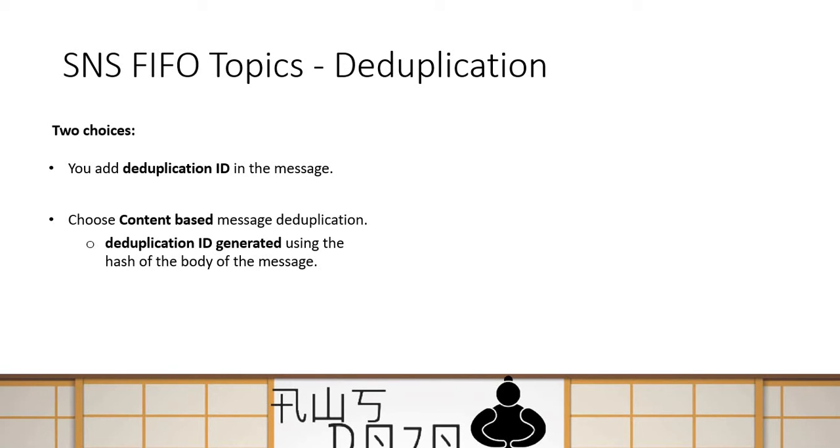In that case, having a deduplication ID really helps. If you go by content-based, SNS will treat both messages as different messages because the content is not the same. They are similar messages, and in that case, you might want to go for the first choice, where you provide a deduplication ID to the messages to identify the duplicates.